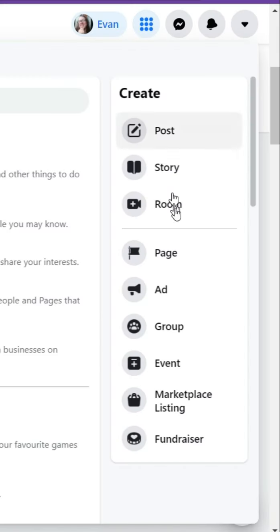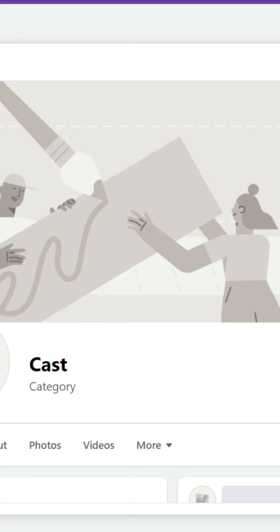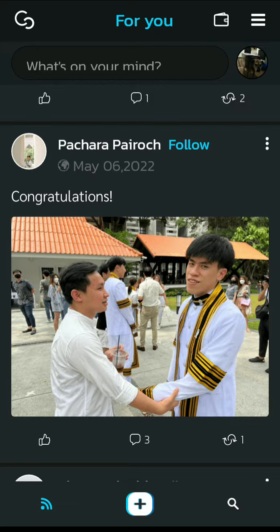Next, make sure you have a Facebook page. A page is not the same as your main profile, so you can easily create one by clicking the Page option and filling out your page info.